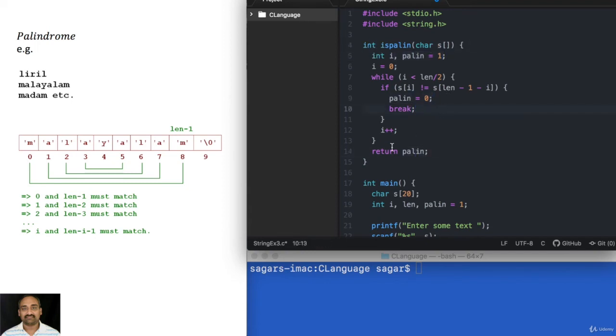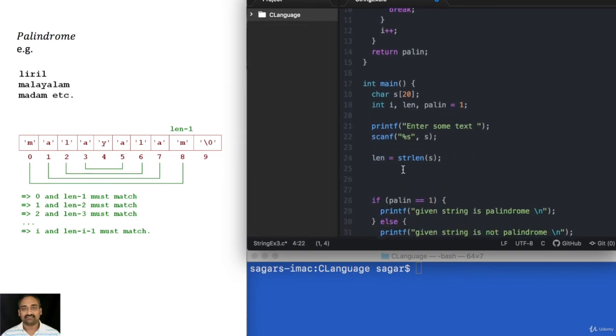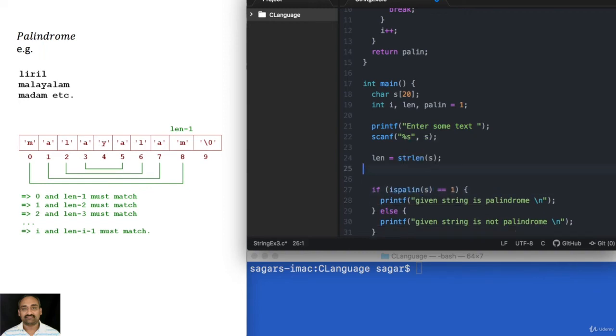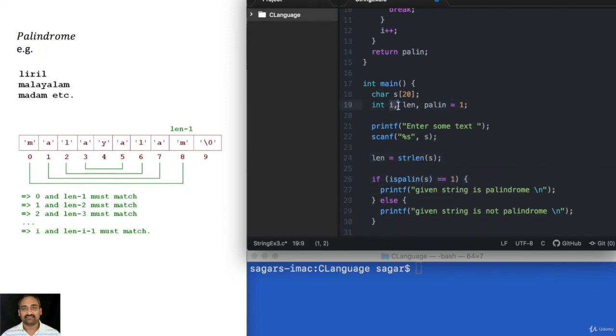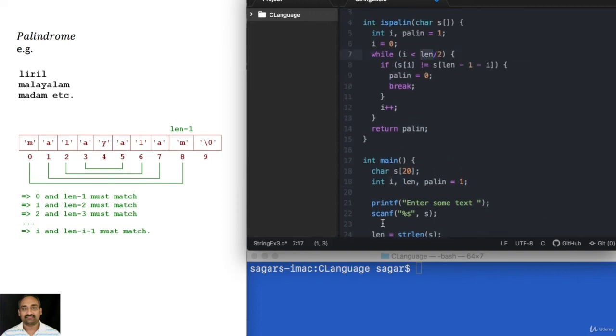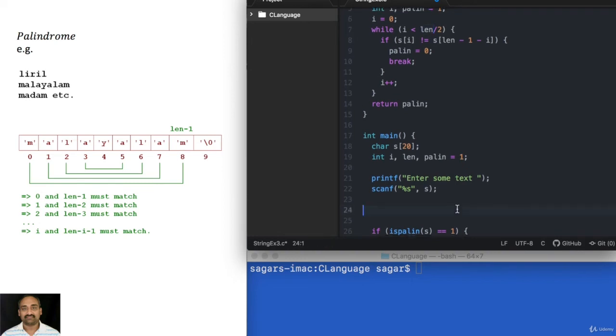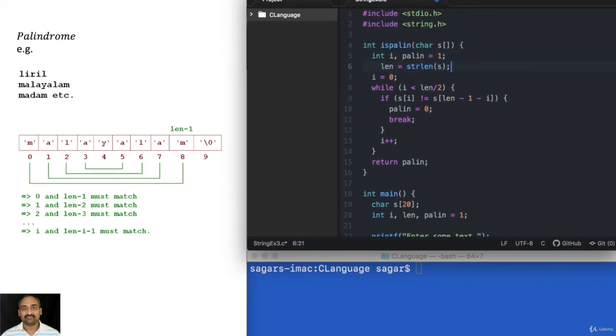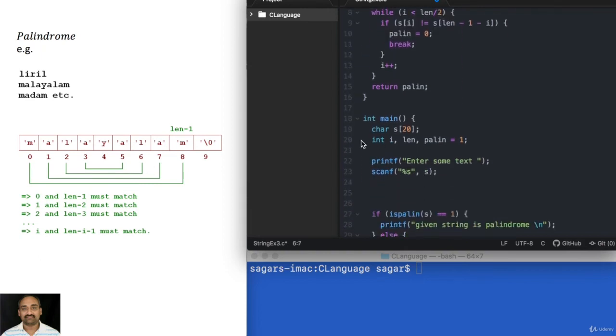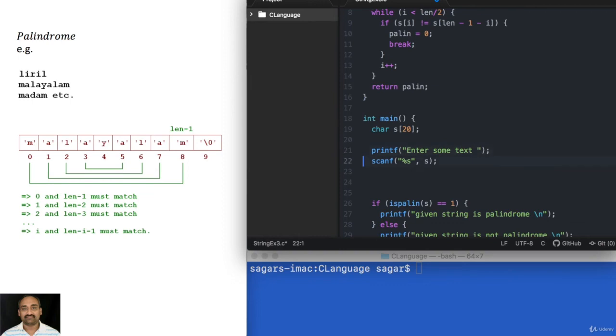Now if you look at this function, we are doing the same thing. We are making a call to isPalin. So I will say isPalin of S. If it is equal to 1, I don't need I, and I think we need length here. So I will move this inside the length function. I don't need all these variables here.